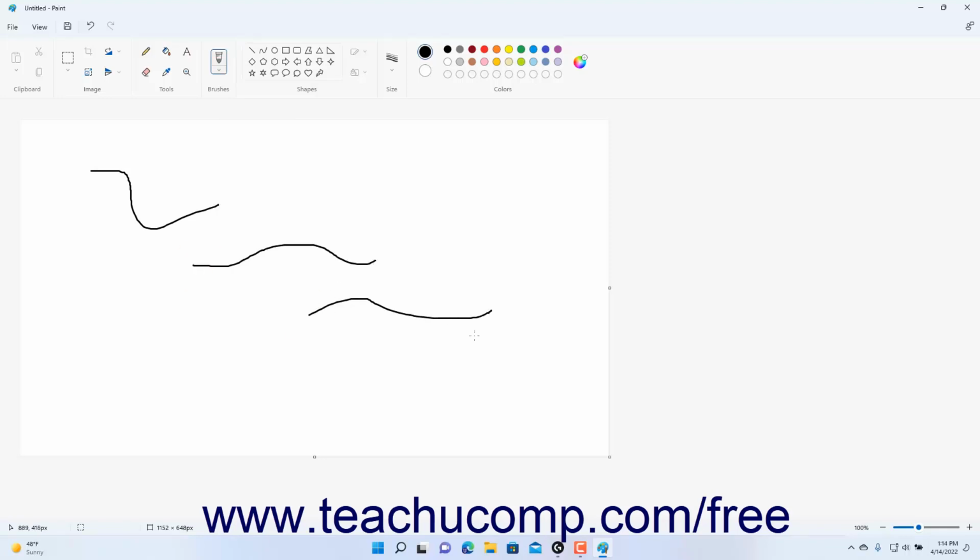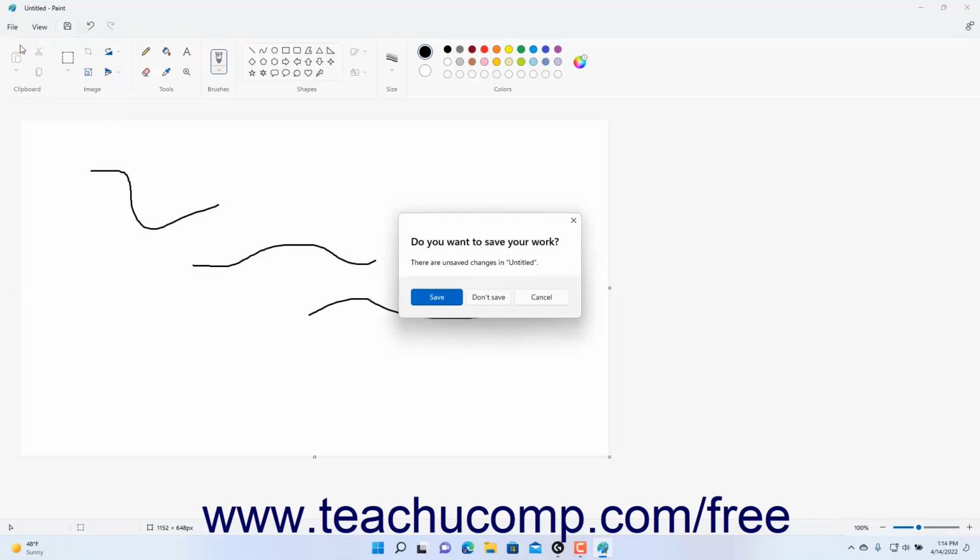To create a new Paint image file when working in Paint in Windows 11 if needed, click the File command in the ribbon of the Paint app window. Then click the New command in the drop-down menu that appears. If you have unsaved changes in the current file, you are prompted whether to save those changes in a confirmation message box that appears. Click the desired response button in this message box to continue.